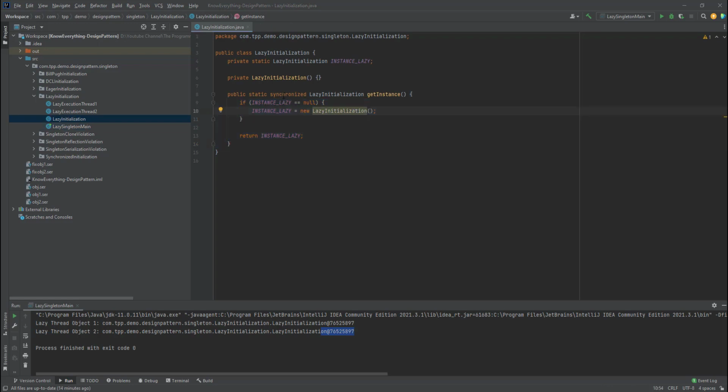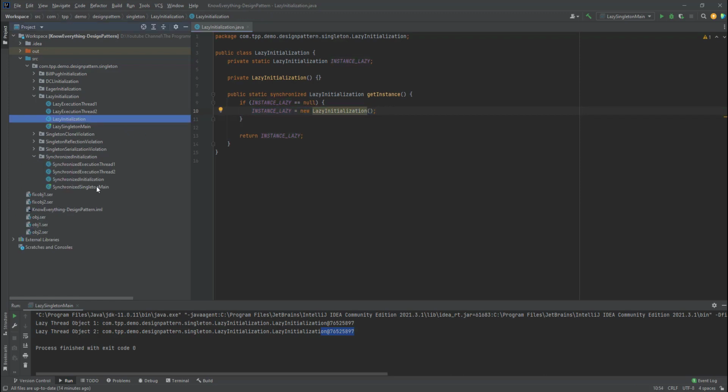One way to improve this logic is, rather than having a synchronized keyword on a method level, we can only keep the object creation logic inside a synchronized block. Let me open the code to show you how that will be done.